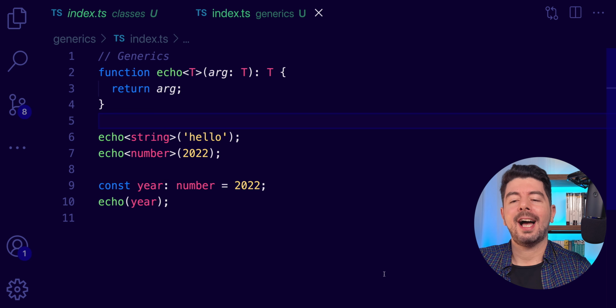Now that you know how generics work, you can pretty much read any TypeScript code, right? And understand how they use their types.